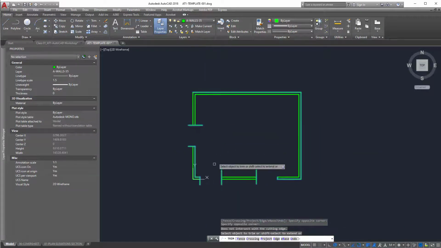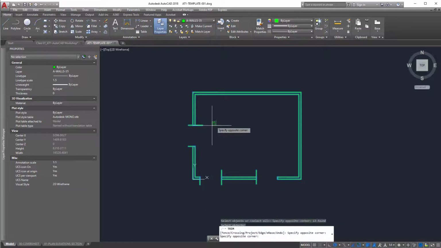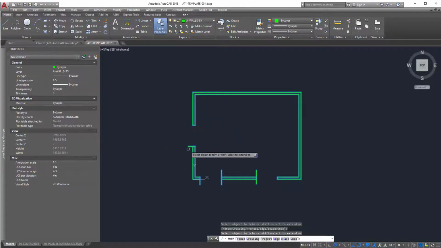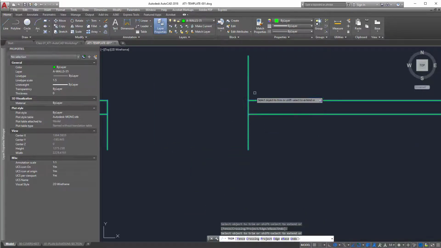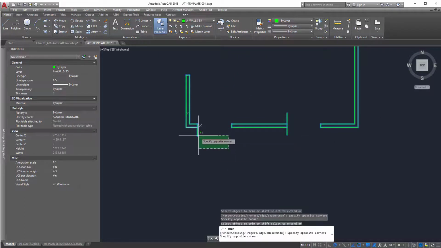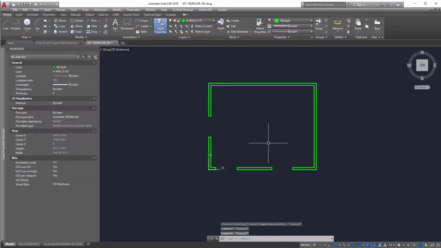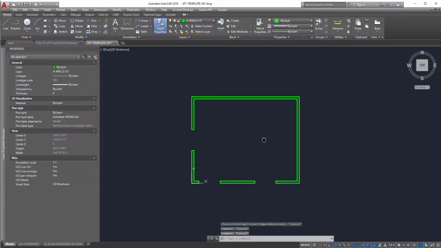Okay, so when I'm done, I'll hit escape. I'll hit spacebar again to just run the same command, and I'll do the same thing again. I'll select everything, hit enter, and then start trimming away. And then hit escape a couple times, and that's our walls now complete.